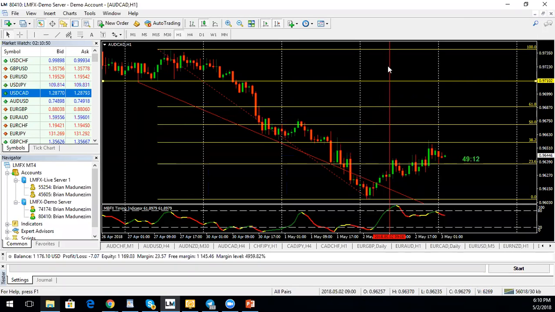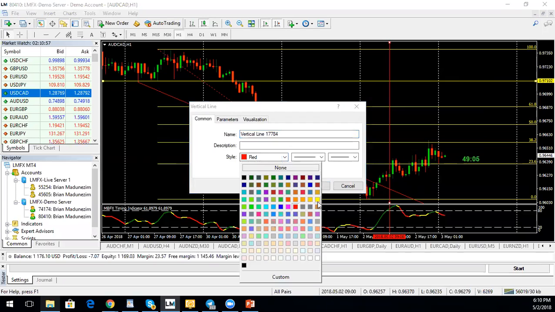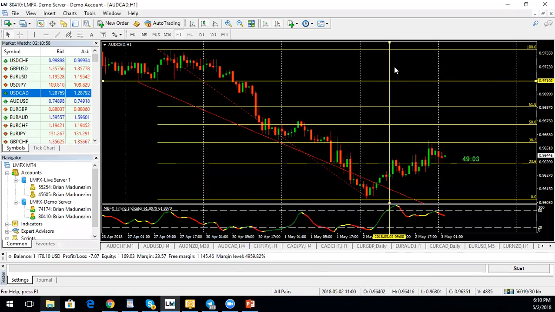You also have a vertical line as well. You can double click that and change its properties. If you want it yellow, you can have it yellow. So it's a pretty cool feature that you can use as well.